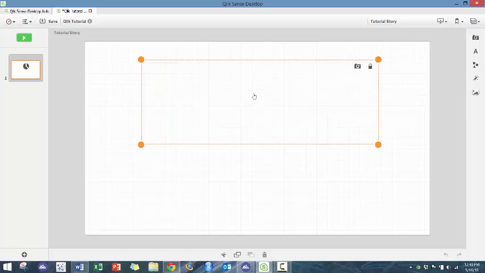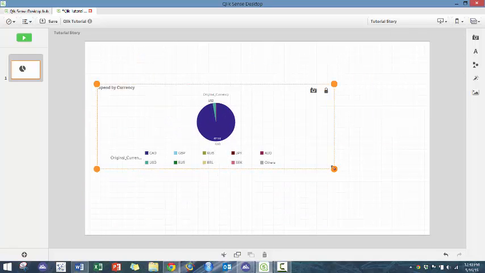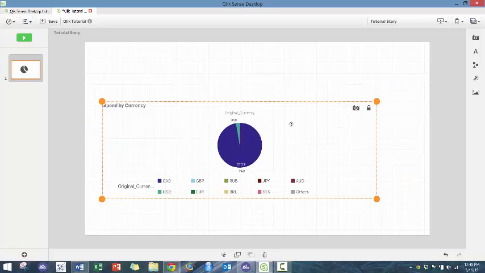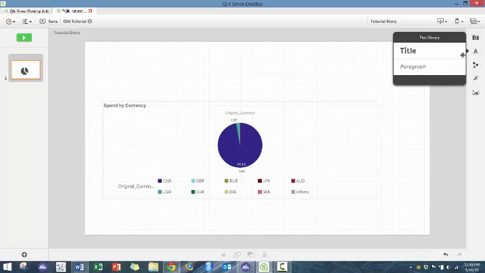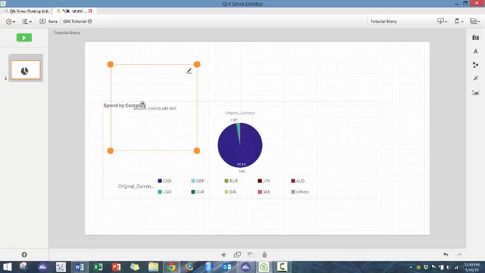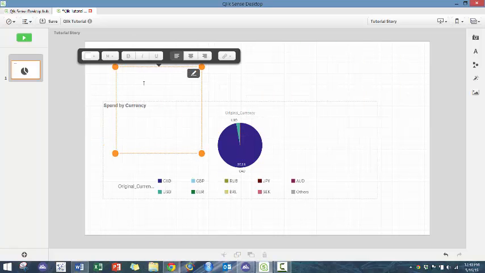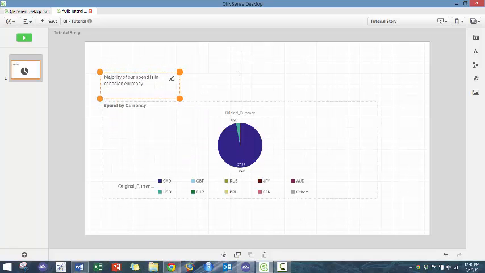So here I'm going to drag this over like you do in Qlik Sense, and as well I can drag some text here. So I can add a paragraph and then double click and say majority of our spend is in Canadian currency. Perfect.